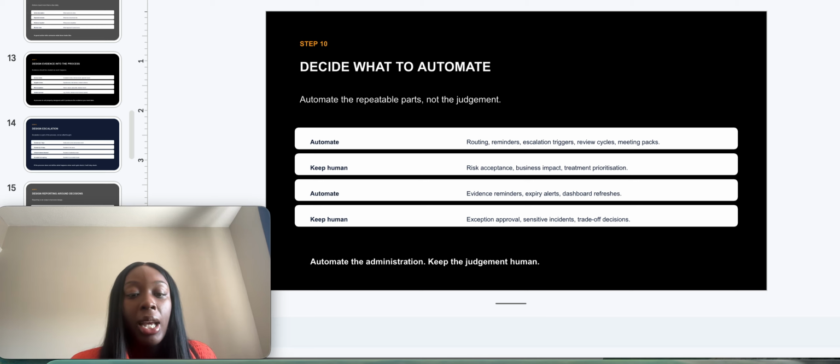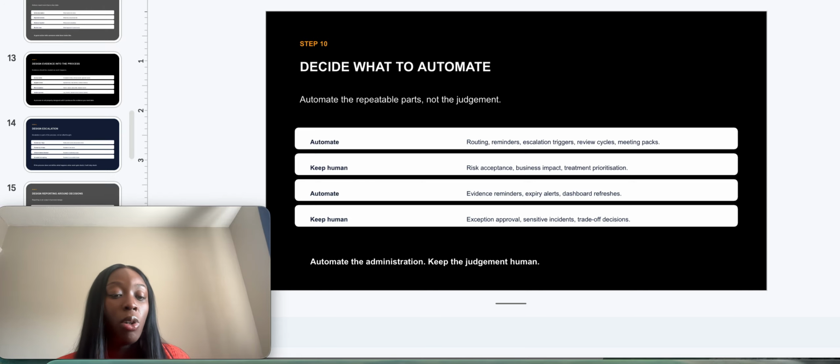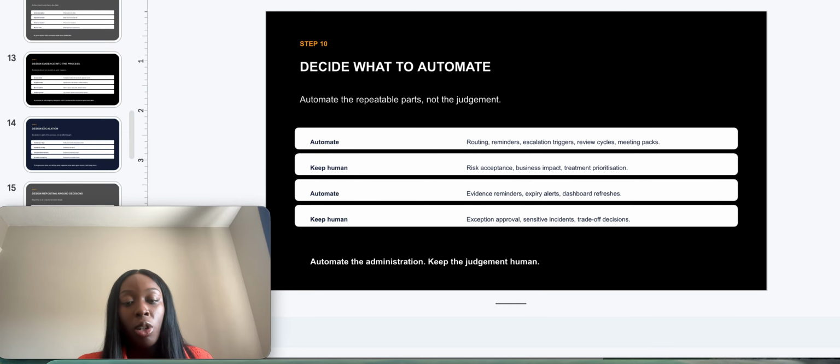to do that. And then another thing you can automate are the evidence reminders, expiry alerts, dashboard refreshes. So anything that is time consuming and doesn't necessarily need anything that you can put a logic to, then you can go ahead and automate. But anything that requires human judgment, you should keep offline. But realistically, by the time you've automated all about the chases and things like that, you've bought back a lot of time, so you have time to spend on that.